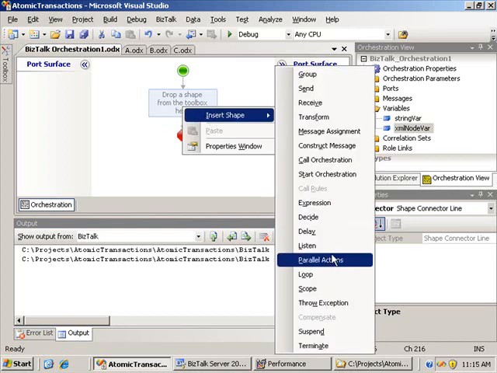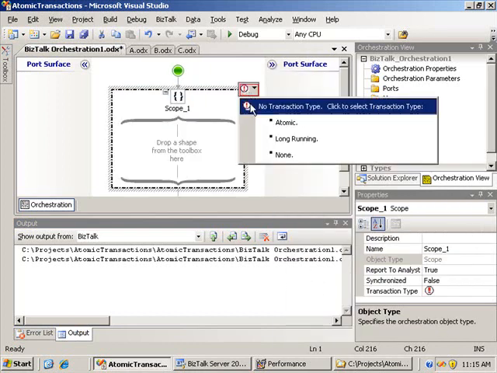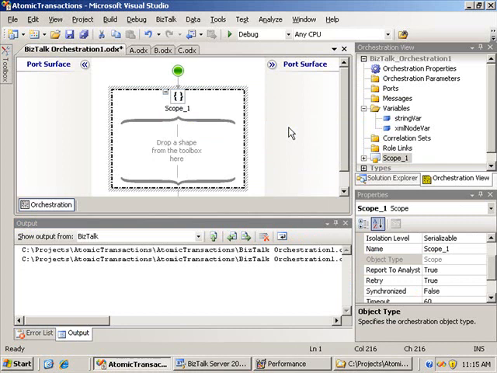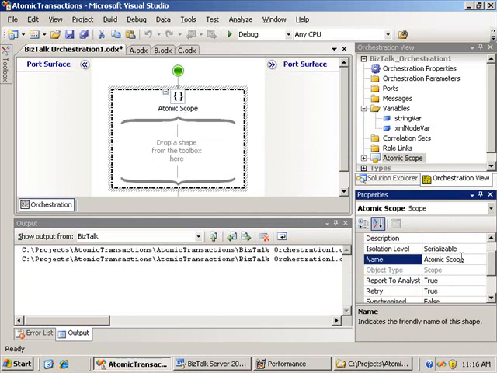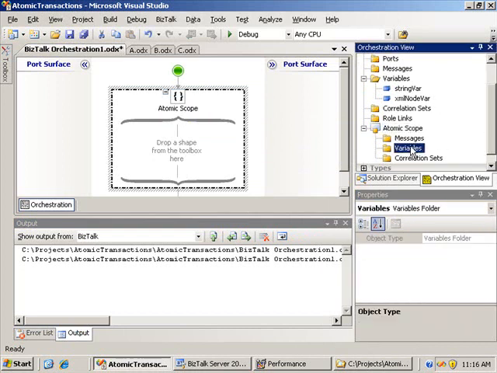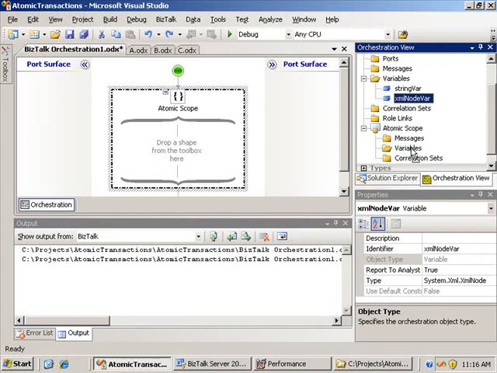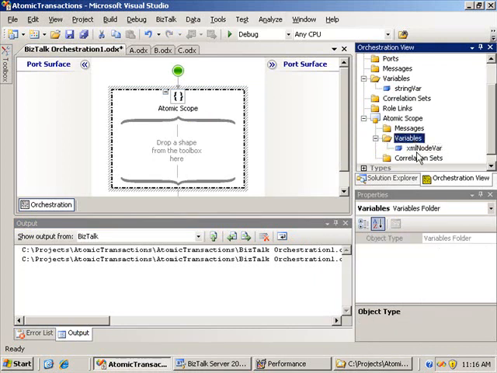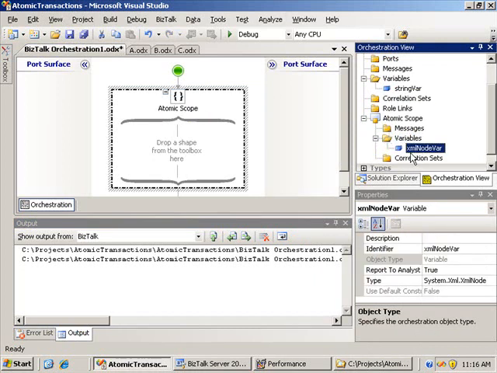So, second use of an atomic scope shape. I can drop on a scope shape. I can declare it as atomic, name it as atomic, and the atomic scope shape actually has its own variables section. I can move my XML node variable actually into the atomic transaction scope here as an atomic transaction variable, so it's only being used within this atomic transaction.